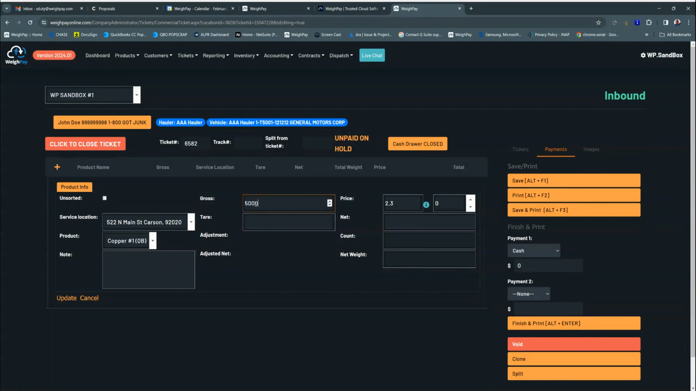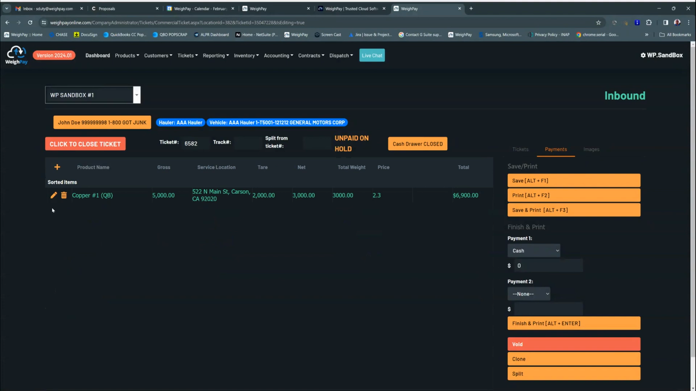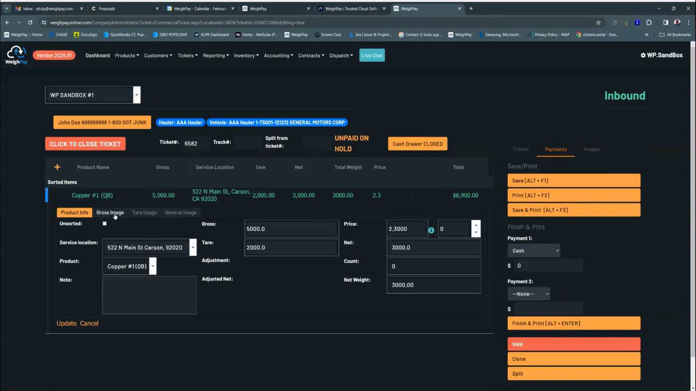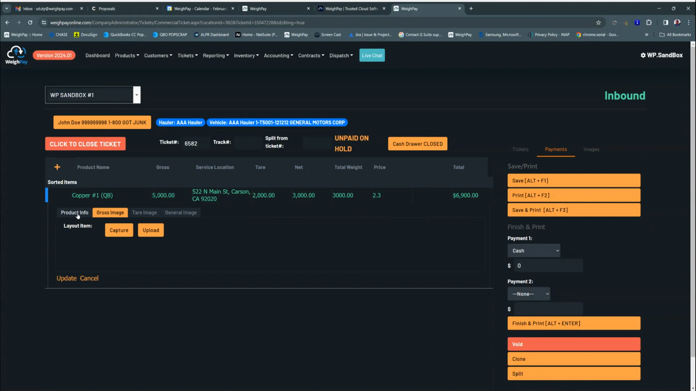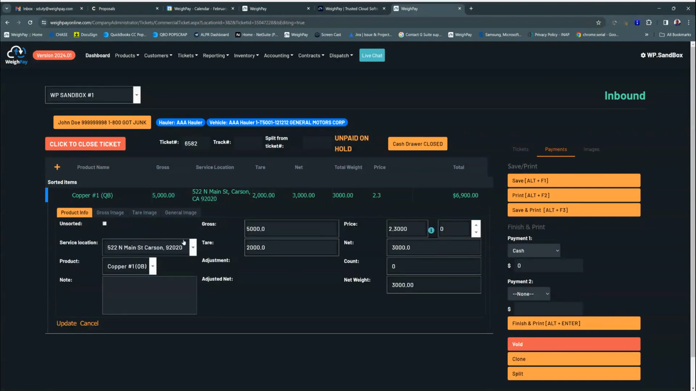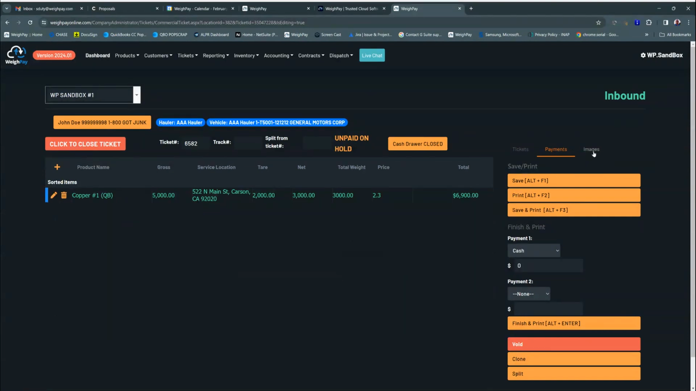But let's just say we've got 5,000 pounds gross, 2,000 pounds tare, and we've got our 3,000 pounds net at $2.30 per pound. And so we could just save that. If we were done with this line item, we could make notes and other things. So you can buy by the pound, buy by the count, and you can just continue to keep moving on. Now the system does have the ability to add images, if you need to add a gross image, a tare image, and we have a bunch of other images as well over here to the side.